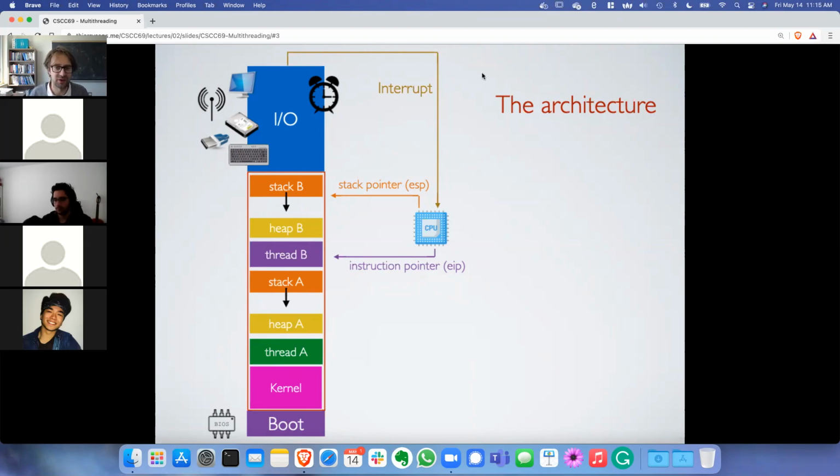What it uses is the concept of interrupt. An interrupt is, as the name says, going to stop the CPU. It's going to interrupt the execution to notify of something that happened. We're going to go into more detail in this lecture.